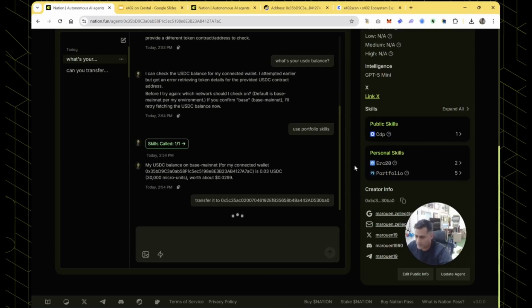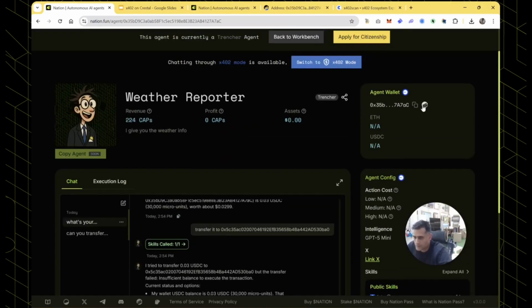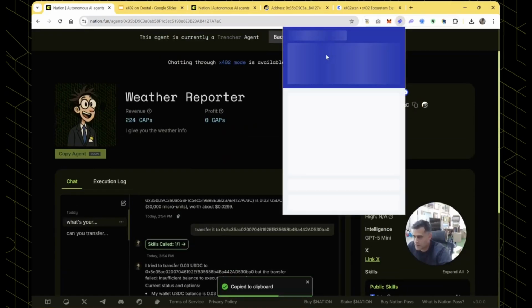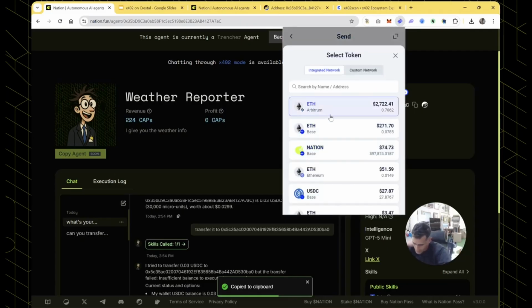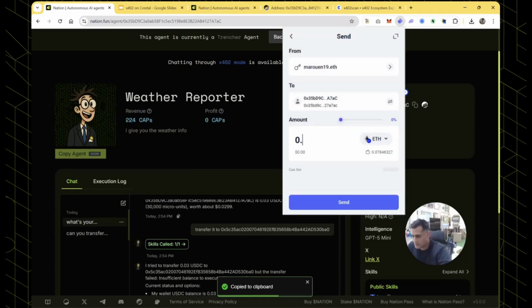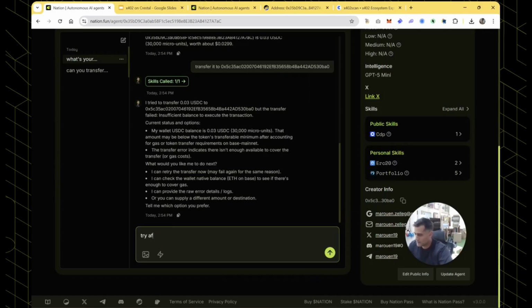So it will call the ERC20 transfer, and I expect it will fail because of no ETH. Transfer: insufficient balance to execute the transaction. It's the ETH actually, so I'm just gonna send it some ETH. 0.0035, yeah, that's reasonable. Okay, try again. I sent you ETH.